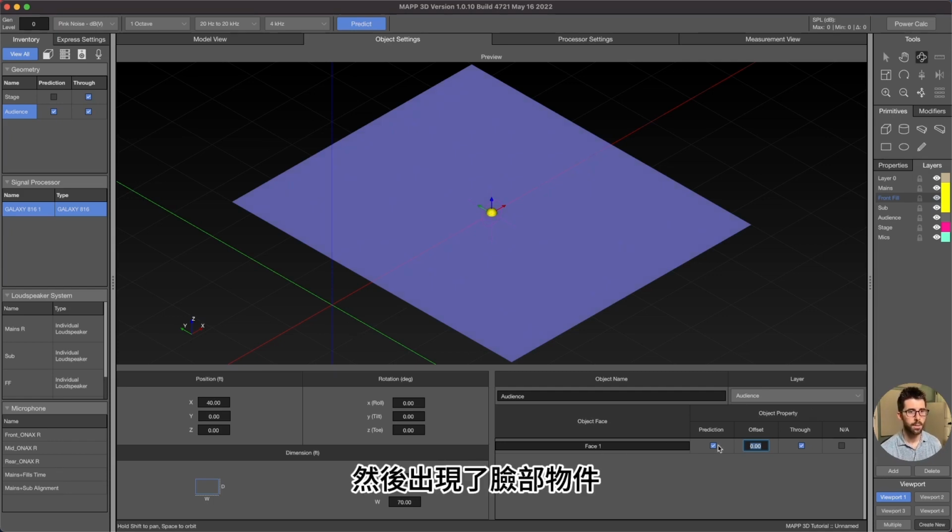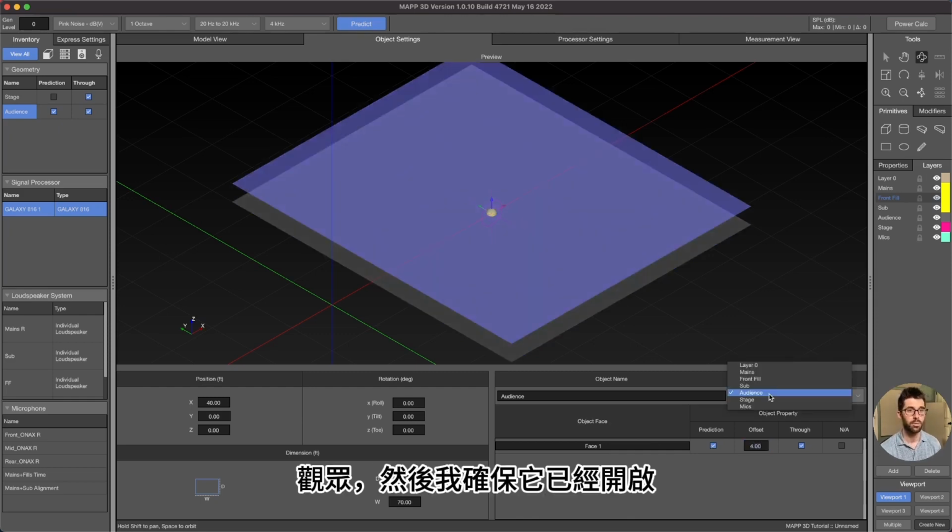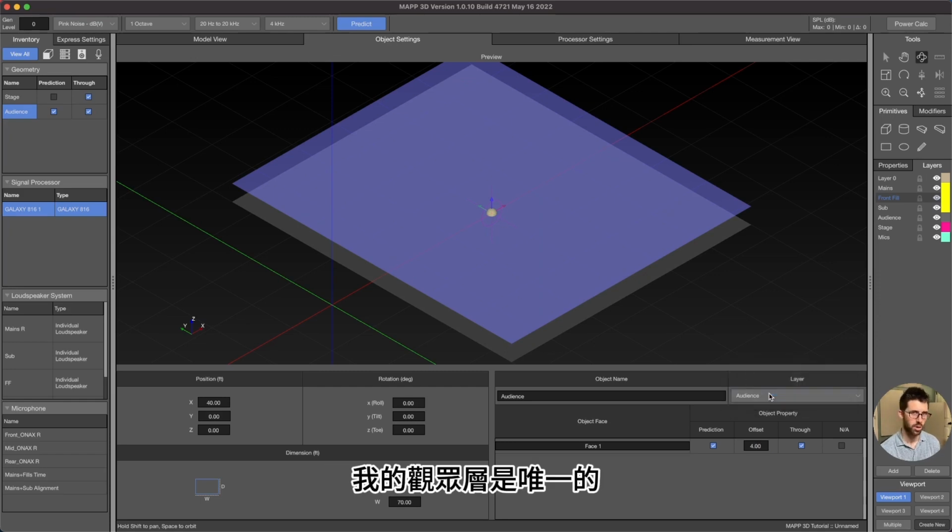And then the object face, I made it prediction, and I made the offset 4 feet high for a seated audience. And then I made sure it was on my audience layer. That is the only object on the audience layer.